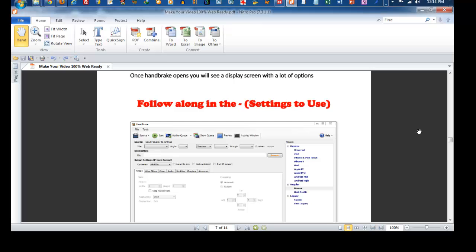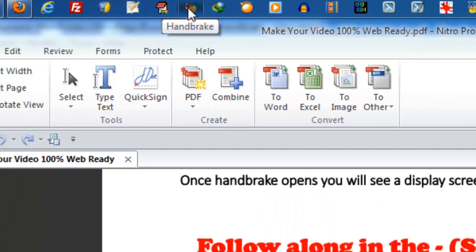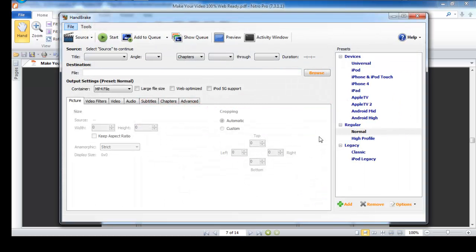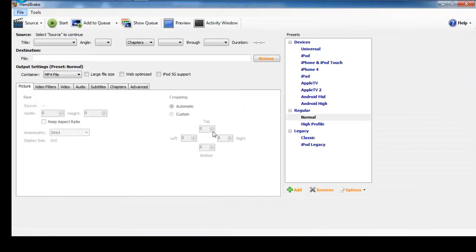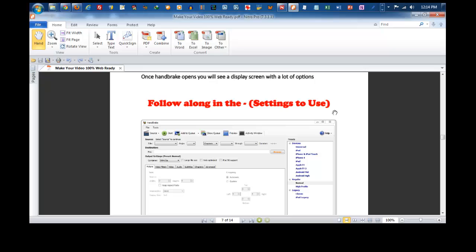So following along, so we got the mind map. So up at top here I have the little icon for Handbrake software there. So we click on that, and a window should pop up. So our window pops up, and we can make it bigger. There we go, we can make that bigger. So we can navigate through to what's next. So follow along the settings.